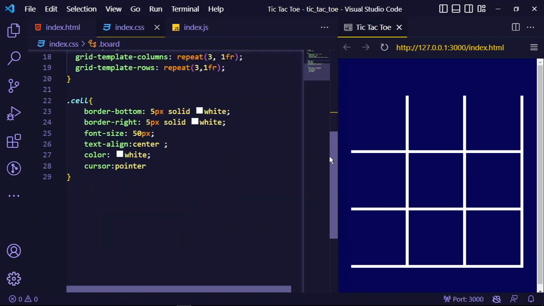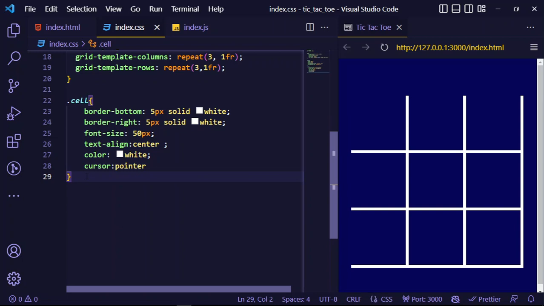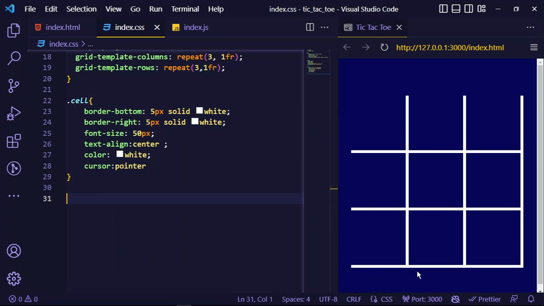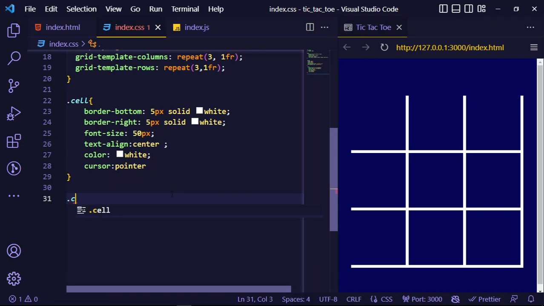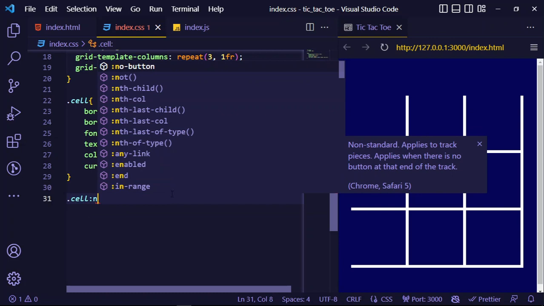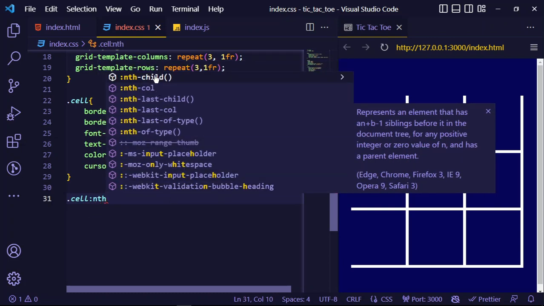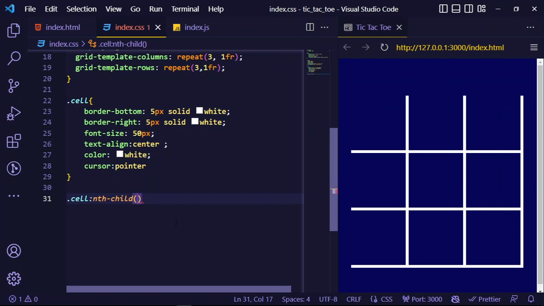some nth child. So I want to use the nth child property, the CSS property of nth child, in order to target this, and this. So at first we're going to start with a dot cell. So we're going to target the nth child, and inside here I'm going to pass the 3n. What does the 3n imply?